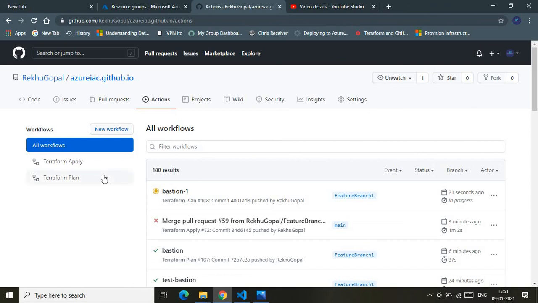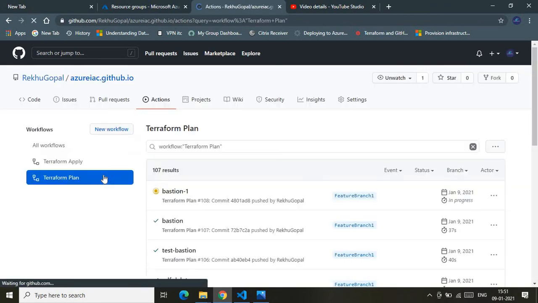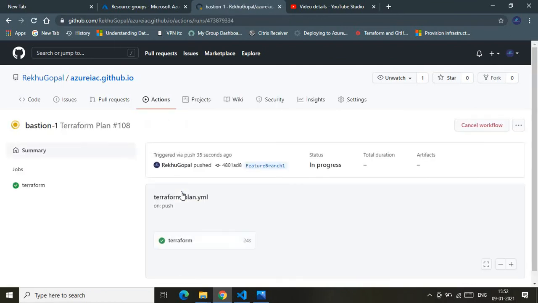Let's see if the Terraform plan has successfully kicked in. As you see, the Terraform plan has successfully run again. The message is Bastion, and this is the plan. This is the plan which got successfully run now.